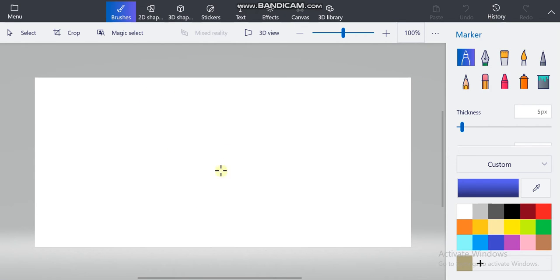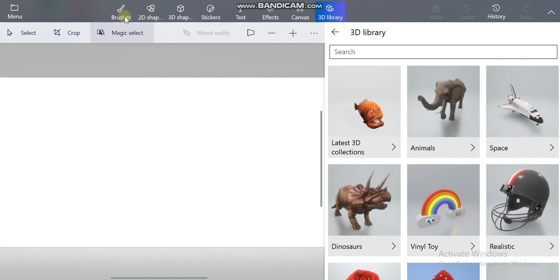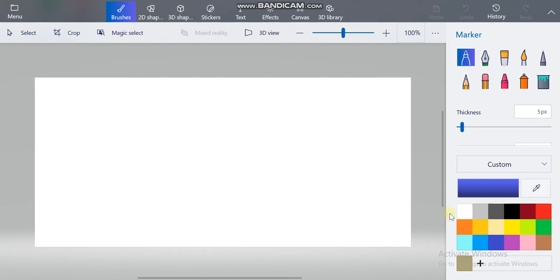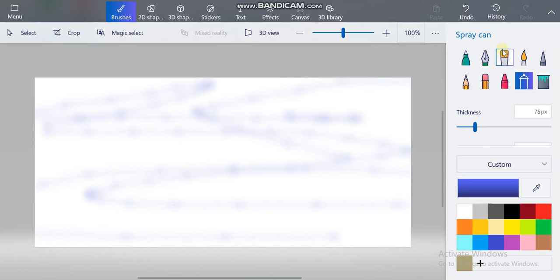Hello everyone, today I'm going to tell you how you can make 3D images in Paint 3D. So as you can see, I have just opened Paint 3D right over here. You can see this is Paint 3D.